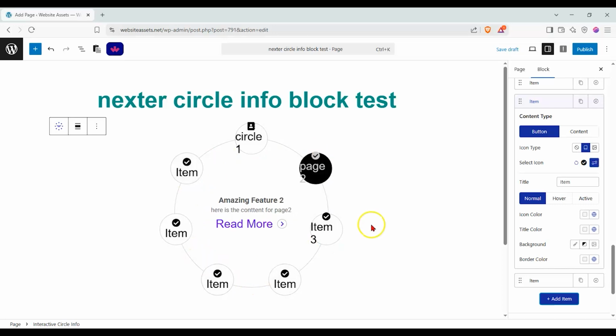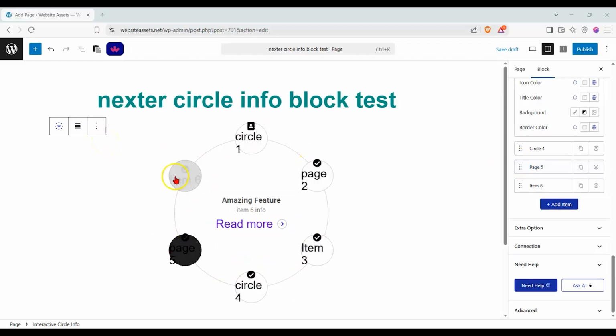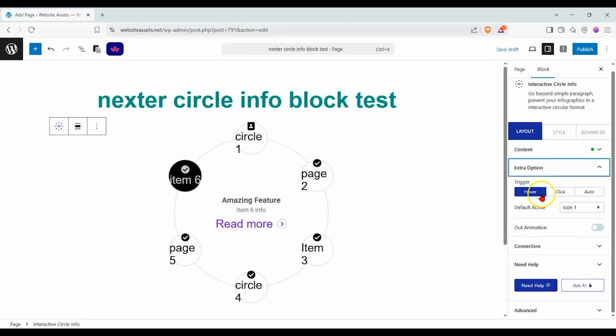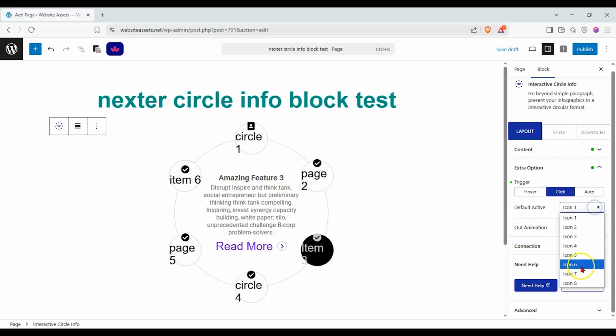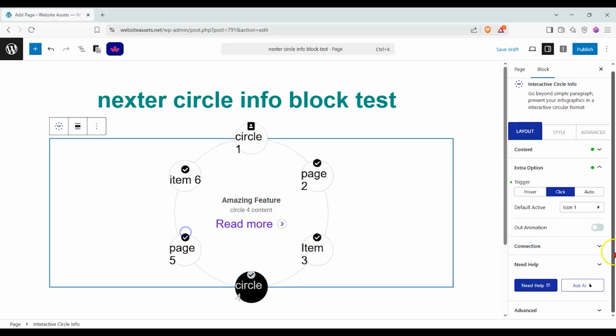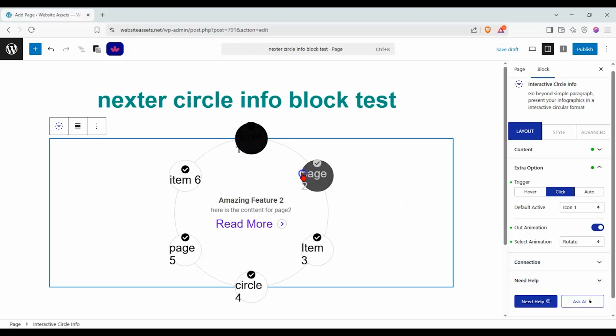Okay, so let's stick with 1, 2, 3, 4, 5, 6, and let's populate these ones just so you can see how different they all look. Okay, and I've added them in. You can see they're all different, and we have some extra options over here. We can have our trigger as click, so when you hover over it, nothing really happens until you actually click on them. Then we can choose our default active one, and we have our out animation. Okay, and these all look pretty cool.